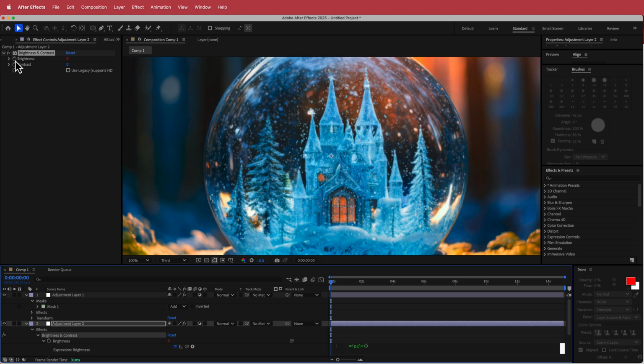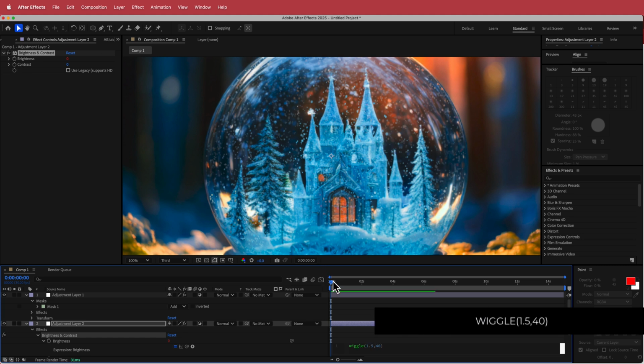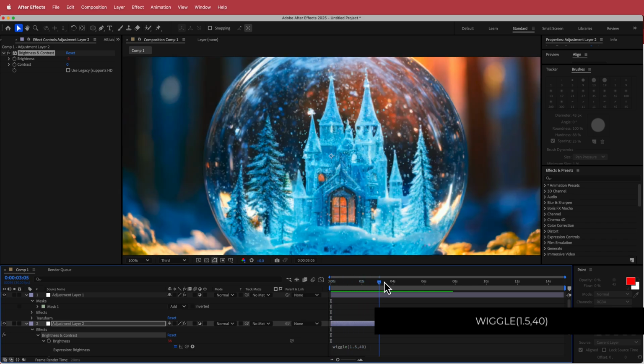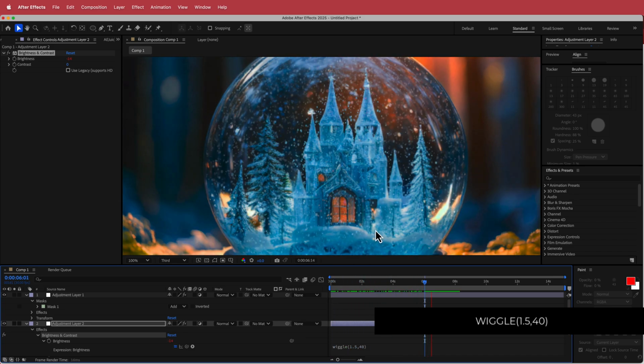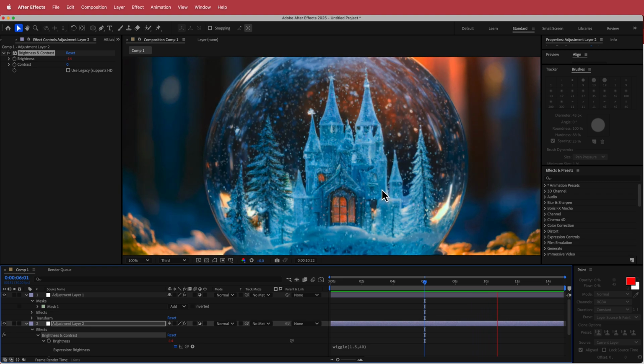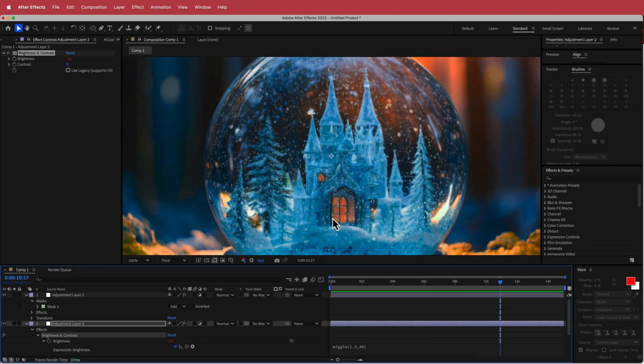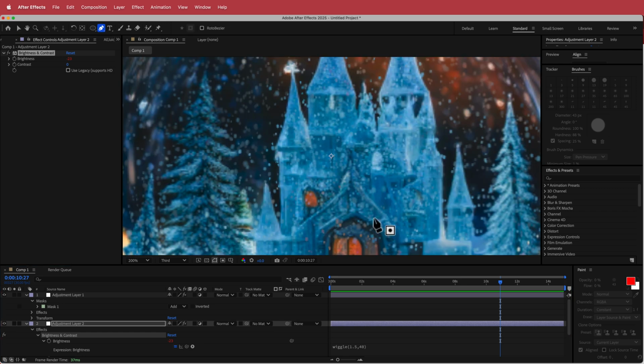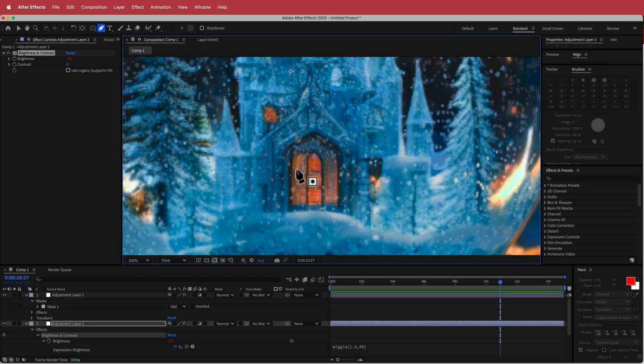I'm going to go, let's say, 1.5, 40. And now if you've done that correctly, you will see that it goes lighter and darker, but it applies to everything in this clip. So what we need to do now is, on that adjustment layer, draw a mask around this little door over here.